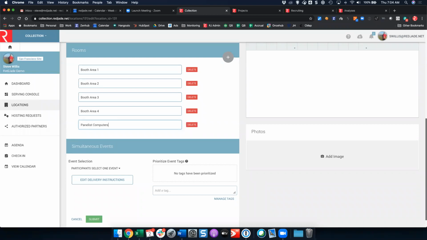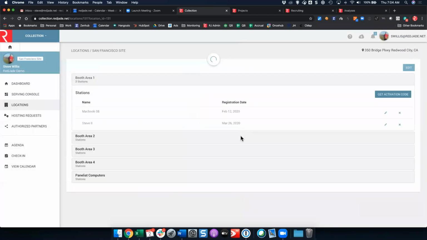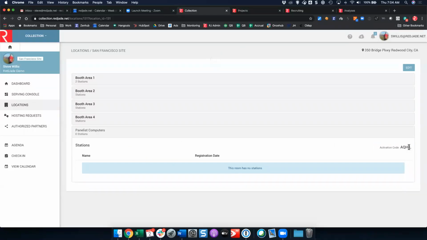Okay. So all I did is I went to my location, I clicked to edit my location, and I added a new room by clicking on the plus button here. And then I'm going to click submit. Now, when I go back to the locations and click on my San Francisco site, you'll notice that instead of having booth area 1, 2, 3, and 4, I now have this new room called panelist computers. Okay. So from here, I can click get activation code and it will reveal this activation code to me.